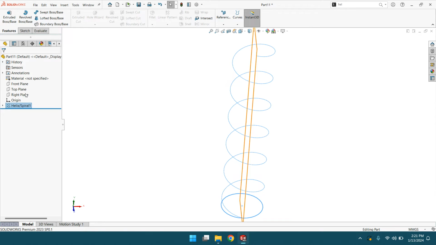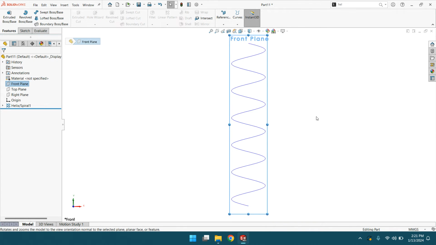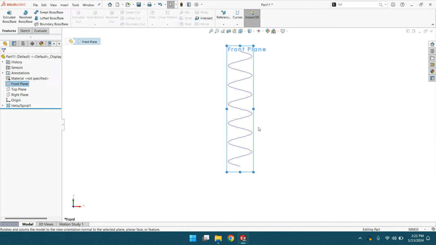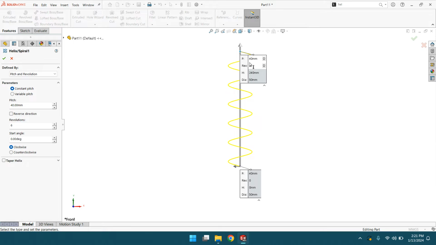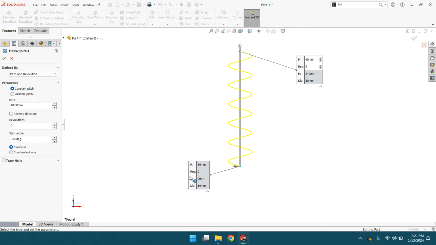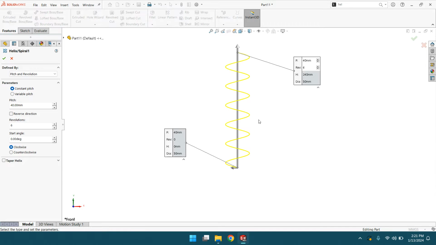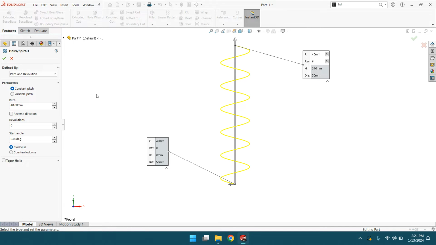Now go to front plane and normal. Now again go to helix and edit the feature. Drag this outward for the better visualization. Now we will try to change the parameters here. In pitch and revolution, pitch means from for one revolutions the height traveled.